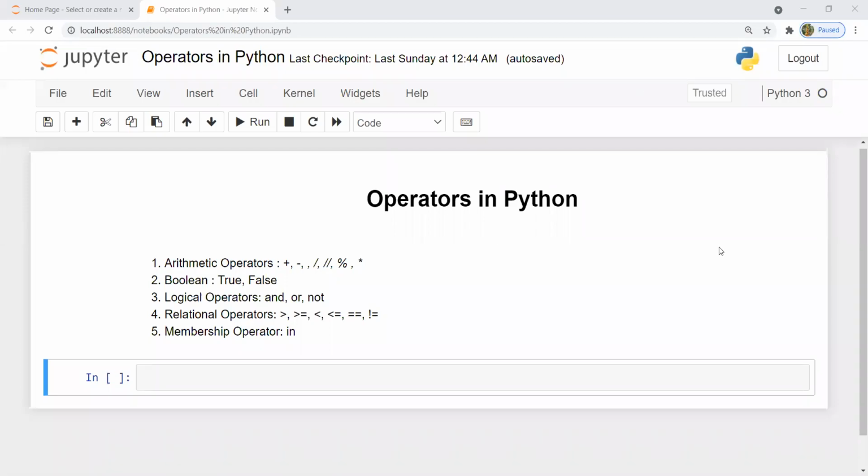Hello all, welcome back to the lecture series of Python, and in this series we'll be touching Python from the very basics. In the last video, we covered the basics of Python, and in this video, we will be covering arithmetic operators, Boolean, logical operators, relational operators, and membership operator.